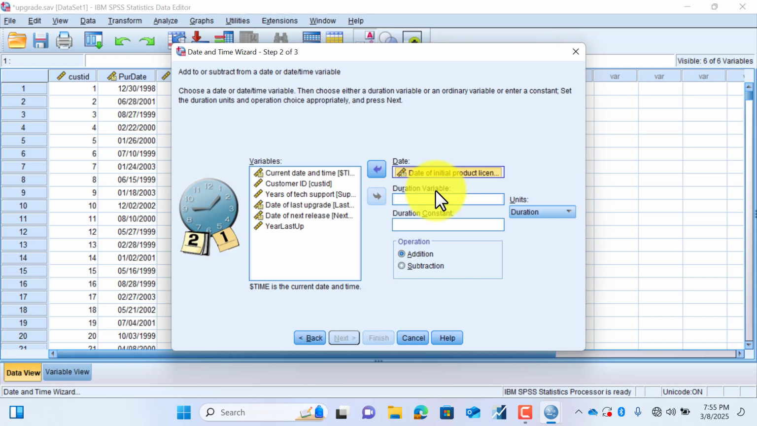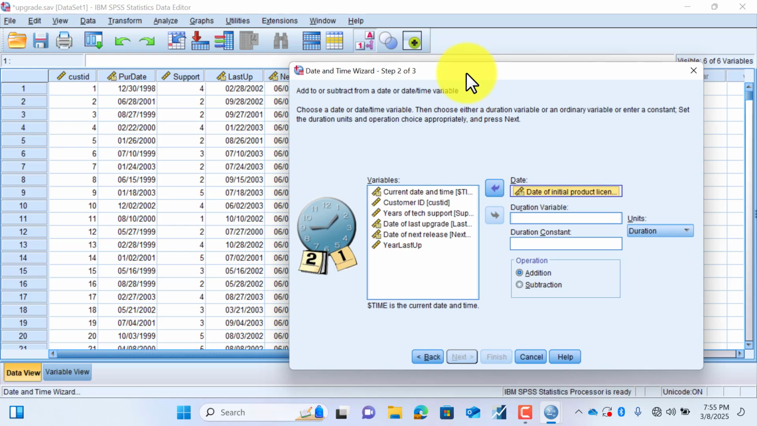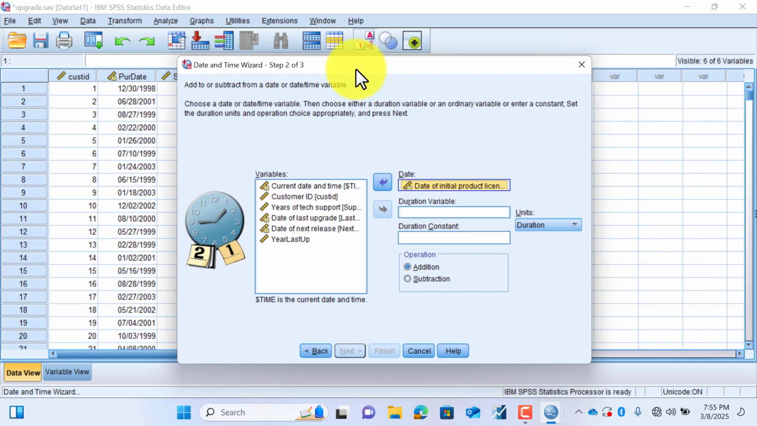Let's pick year of tech support, because if you look at year of tech support, it's a number: 4 years, 2 years, 2 years, 4 years, 2 years. So let's add it as the duration variable now.